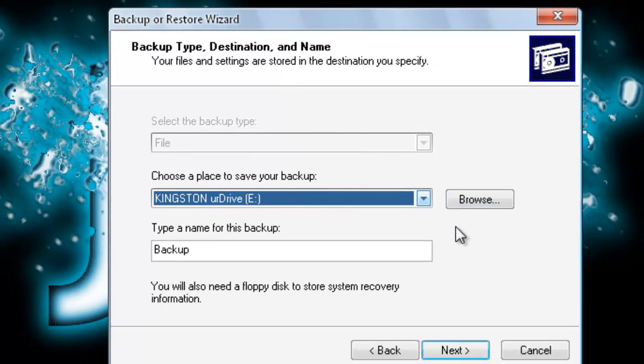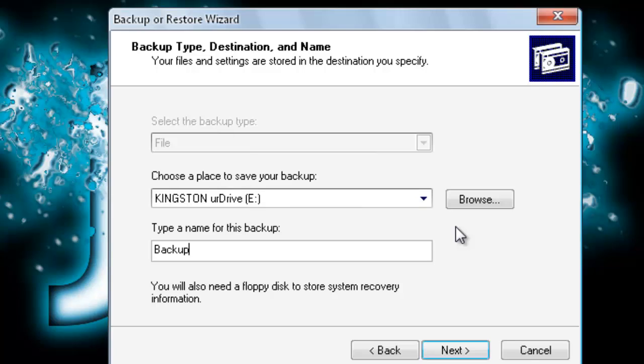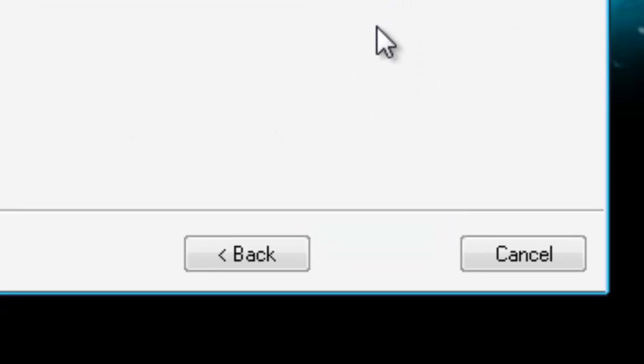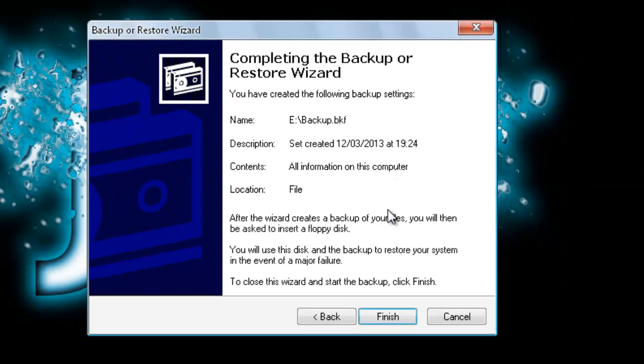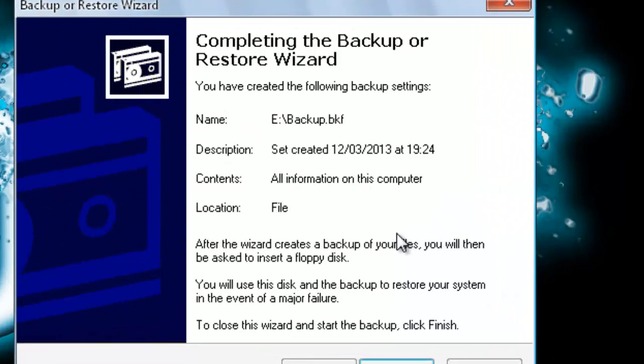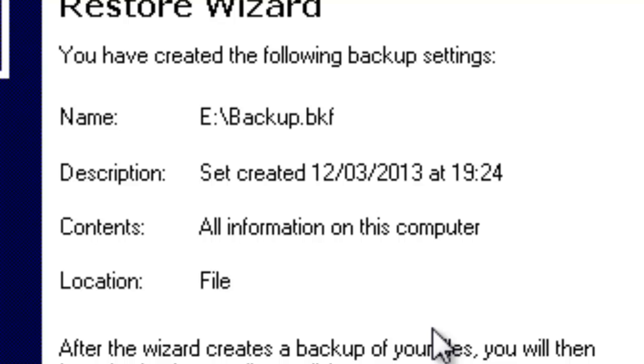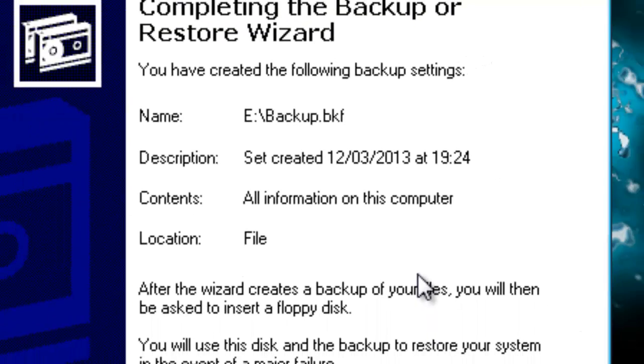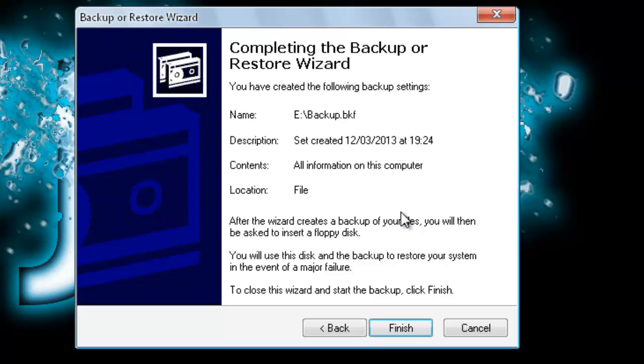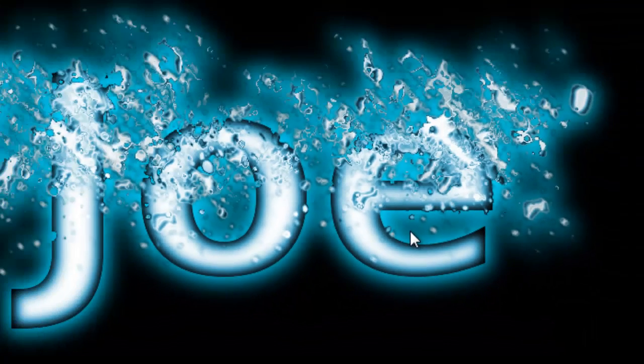And now you choose the external hard drive or USB. My USB is called Kingston Your Drive, and that's in the E port. Type a name for this backup. Backup. I think I'll stick with this. And now we can click next. Here we go. It's just telling you you've created these backup settings. And you can close this wizard and start the backup by clicking finish or hit the enter key because it's selected. There we go.